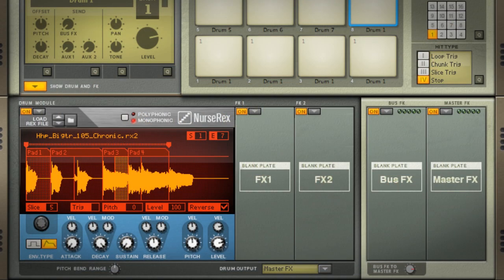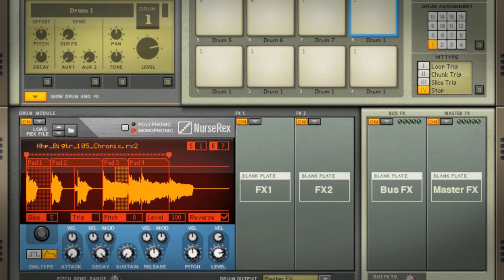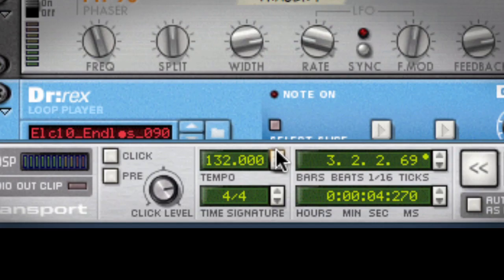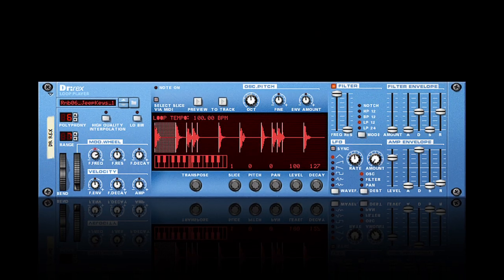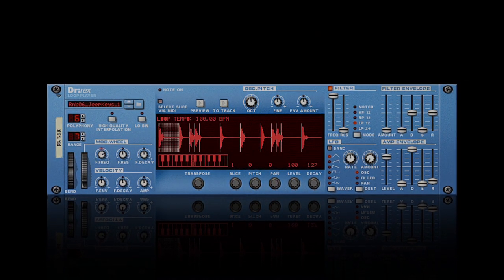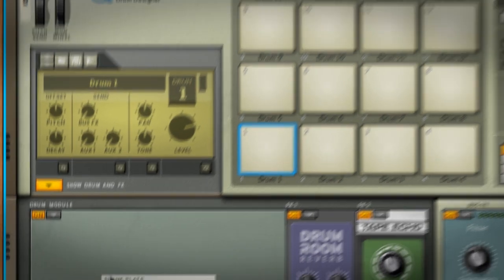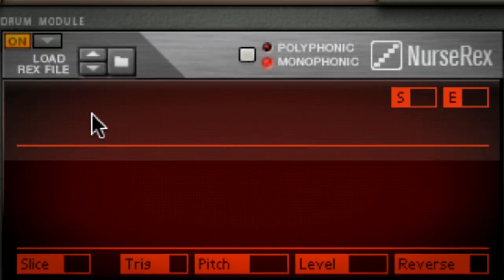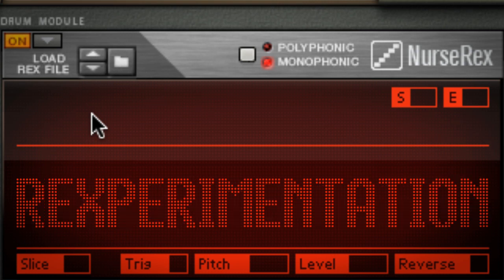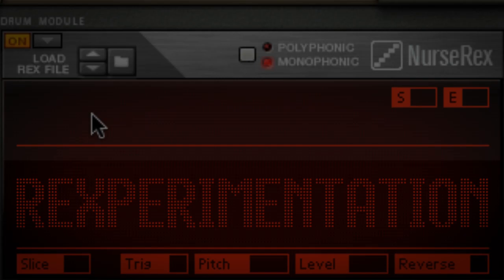Let's take a look at the Nurse Rex loop player inside Kong today. In previous versions of Reason, the ability to reshuffle, retime, and reimagine your loop content, all in sync with tempo, meant an endless well of creative possibilities. But with the addition of the Nurse Rex module inside the Kong drum designer, we've added a whole new level of Rexperimentation. Sorry, I couldn't resist that.